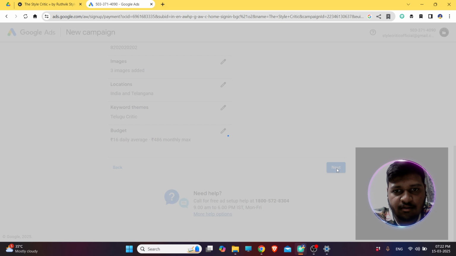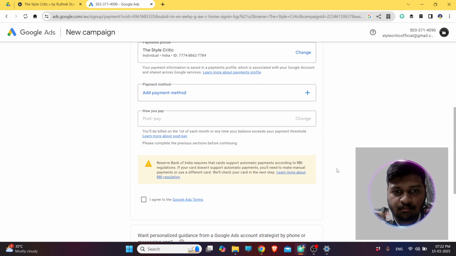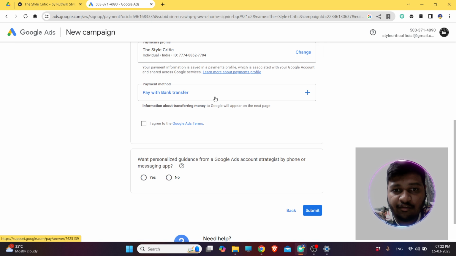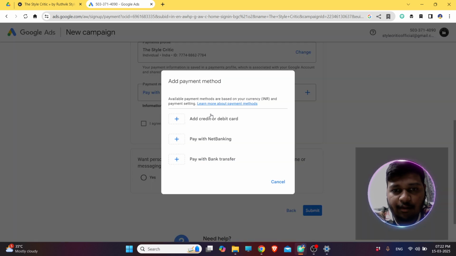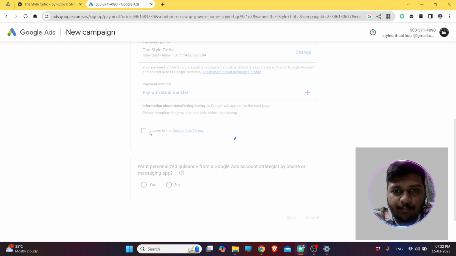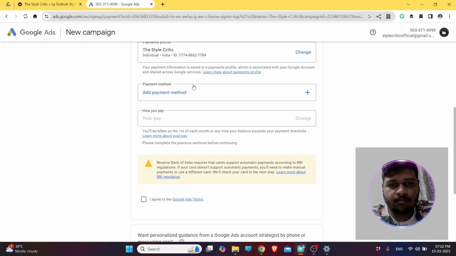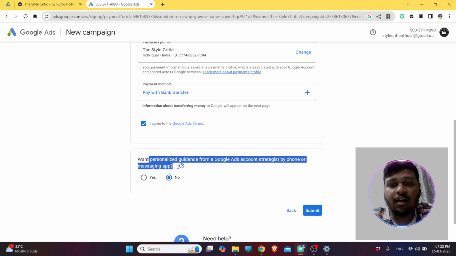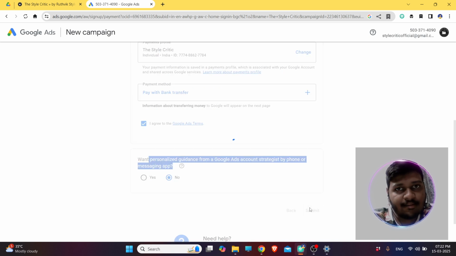Click on the next button. Select the payment mode as pay with bank. If you are able to pay, you can pay with anything. I'm choosing pay with bank transfer. If you want personal guidance from Google by phone, or for any members to contact you, you can opt in. I don't want it, so I'm selecting no.